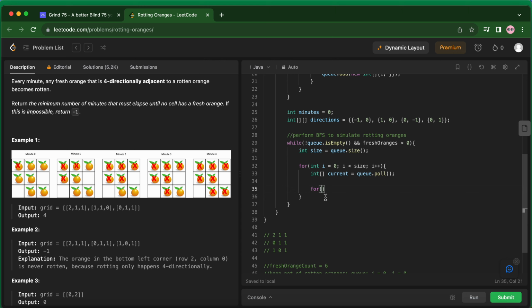So we'll say for int direction from directions, and we'll say int new row is equal to current 0 plus the one that we get from direction 0. Similarly, int new column is equal to current 1 plus direction 1.